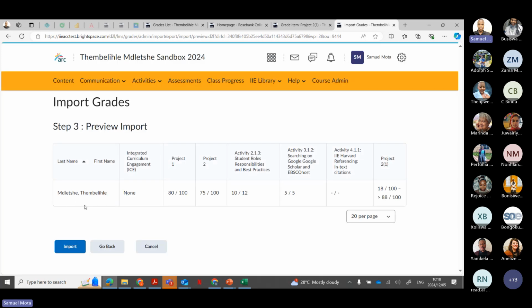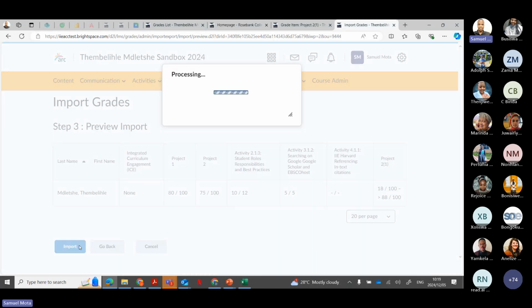Continue. Now it shows you the changes of the entire CSV that you are going to import. Then you have to make sure that you check, because our change was over here on project 2. It says 18, but it shows that we moved from 18 to 88. We are happy about it, right? Because it says the student did well. It was after the moderation that they got 88. And then we continue to import it.